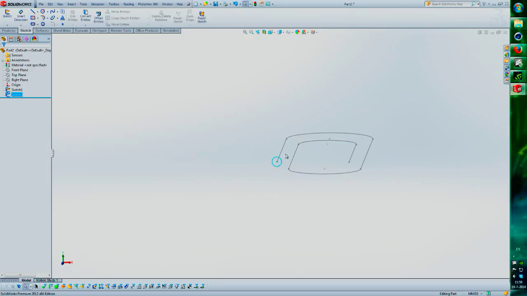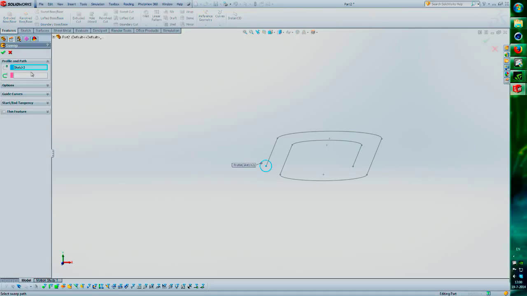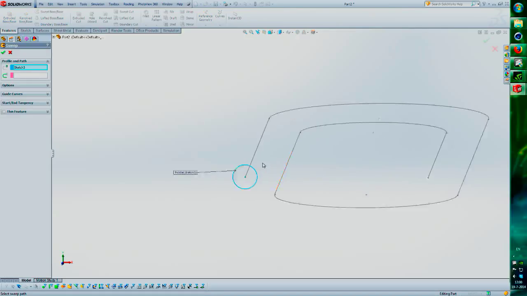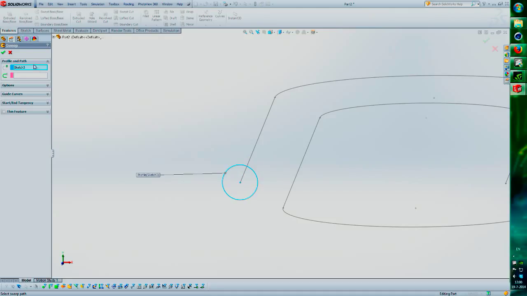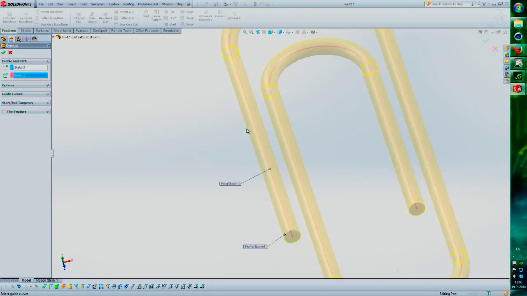As you can see, we now have one circle and the form of the paperclip. Now you can see the Swept Boss/Base is colored, meaning we can use it. By clicking it, when you have already clicked the sketch, it already appears in the blue bar for the profile. Now we're going to choose the path. So we just click on the line for the paperclip, which is the form. You can see now it has a preview.